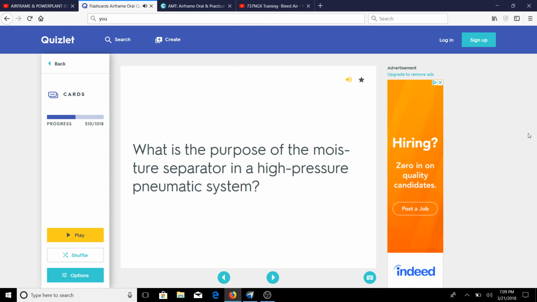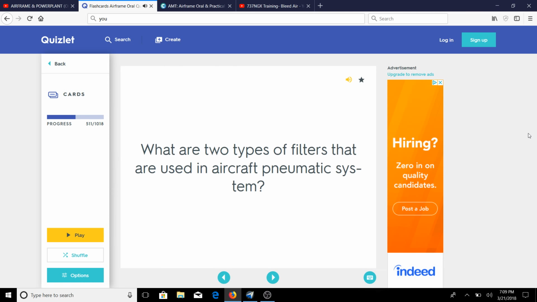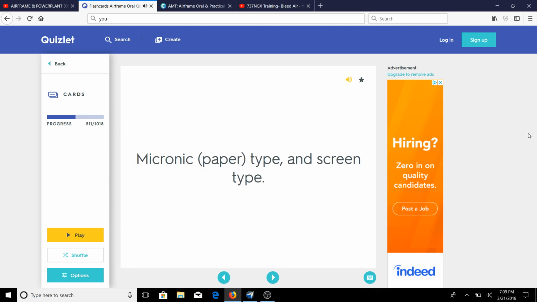What is the purpose of the moisture separator in a high-pressure pneumatic system? The separator collects moisture from the air and holds it on a baffle until the system is shut down. What are two types of filters that are used in aircraft pneumatic system? Micronic type and screen type.